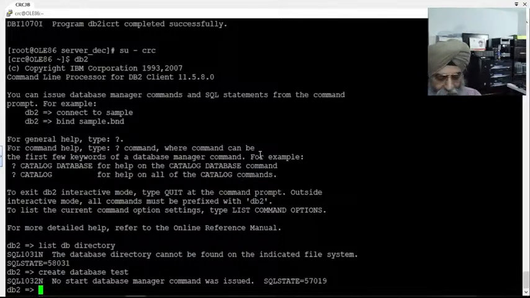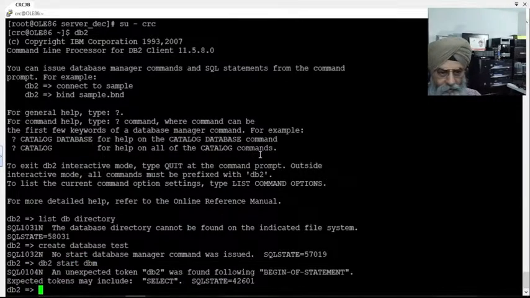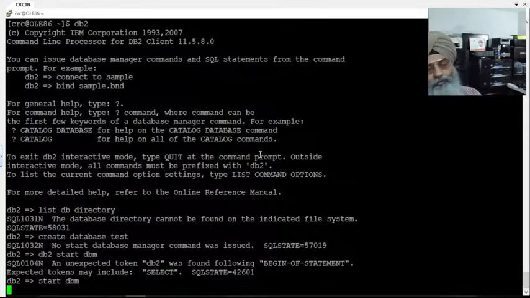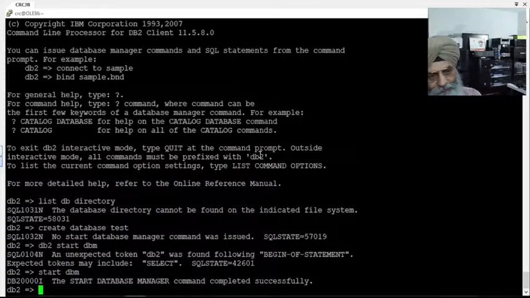So we will say db2 start dbm, start database manager. Oh, not DB2, sorry about this, my mistake. Start dbm. This should start the instance. So start database manager completed successfully.